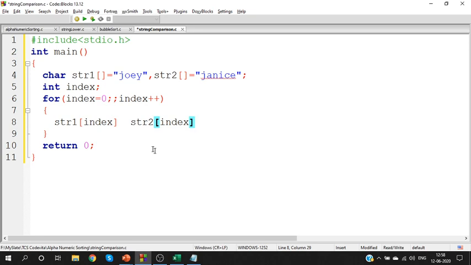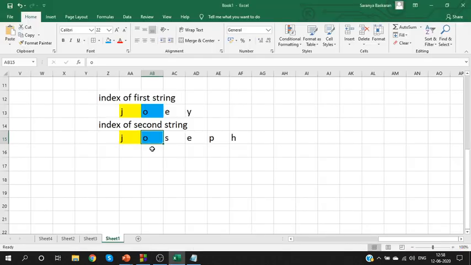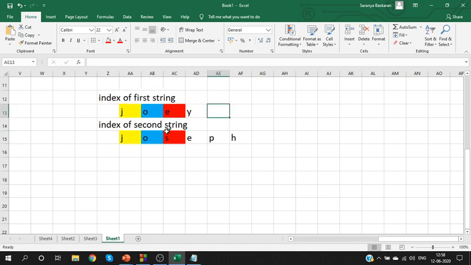So when you do the comparison, look at this. When should you continue with the comparison? When I see J and J, I'll continue my comparison because the strings could be equal. When I see O and O, I'll continue with the comparison. But when I see E and S, I will not continue with the comparison. Why? Because this is the point where the values differ. So based on this E and S only we can say which string is greater and which string is lesser. Can you all understand this?